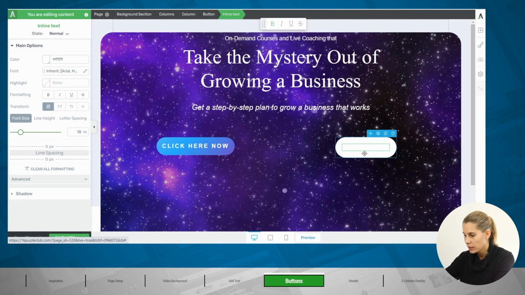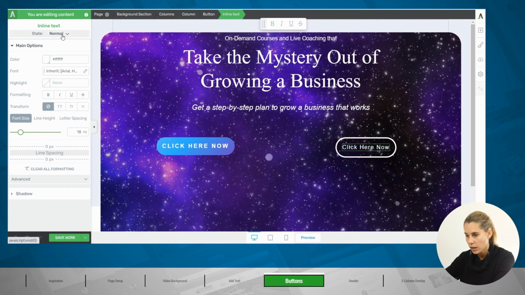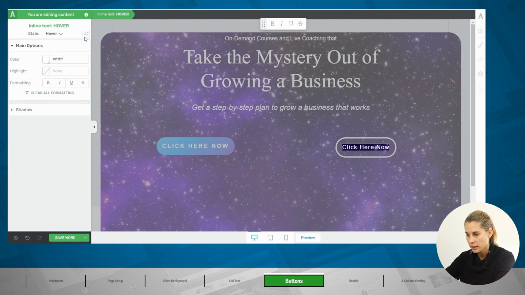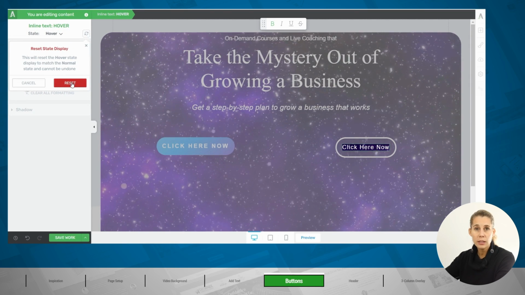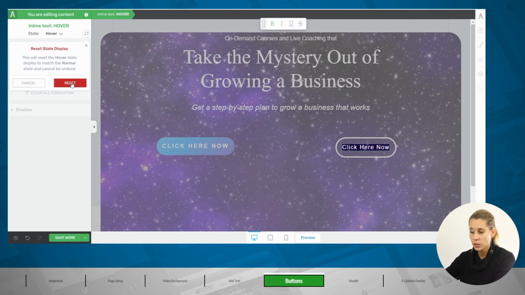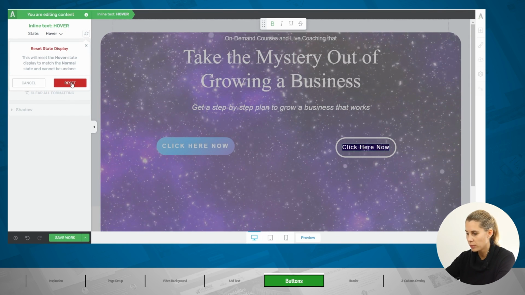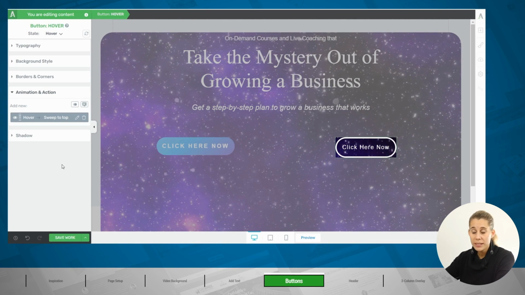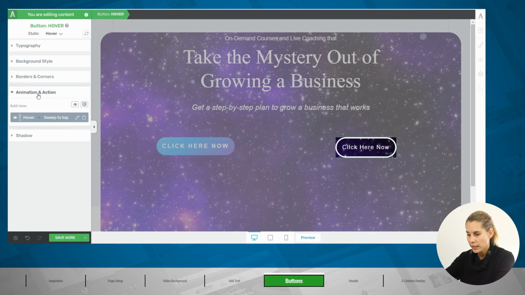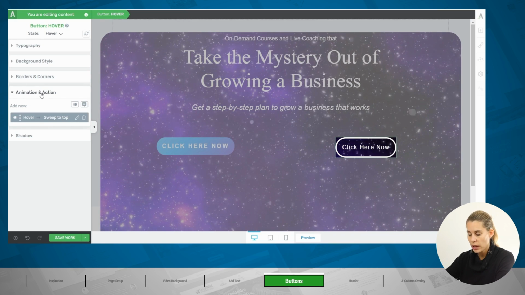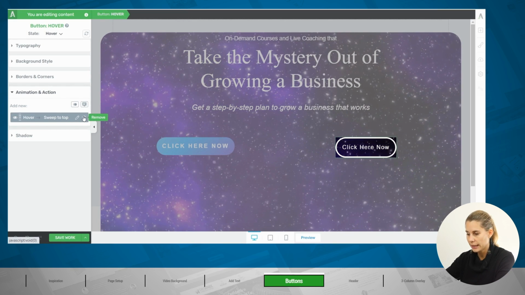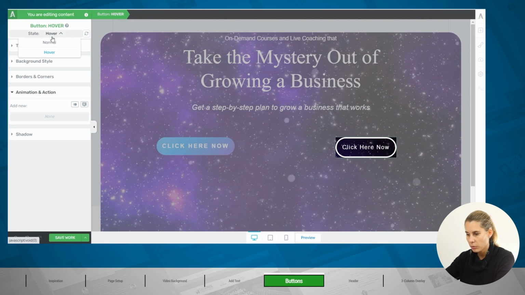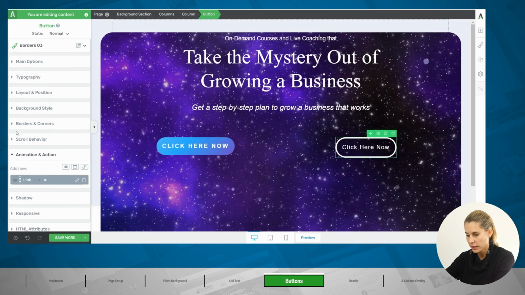And then as you can see, we now have a hover effect on here, which we don't want. So we can go into our hover effect and then reset this style. So when you reset your hover style, it means that you're basically just not having a hover effect anymore and just keep it as your normal style. And now that we reset our button, we also want to delete the animation that was on there. So go into animations and actions and then remove this animation. So now nothing is happening anymore and we can go back to our normal state.